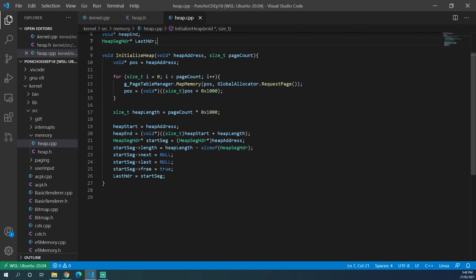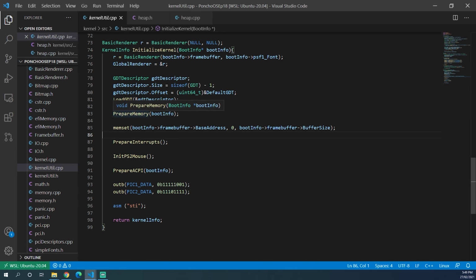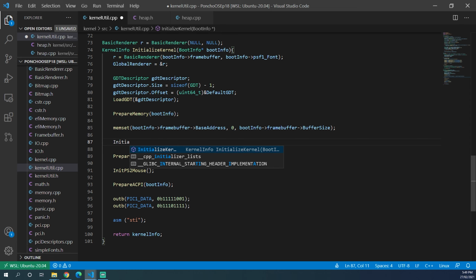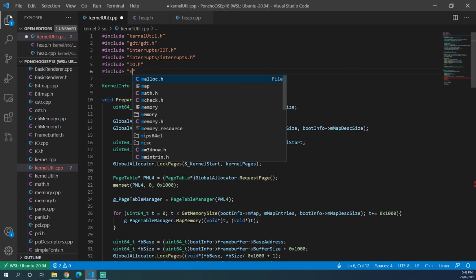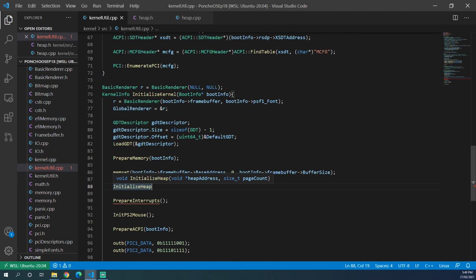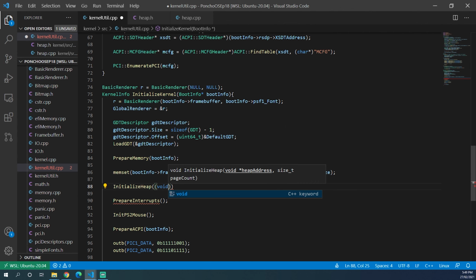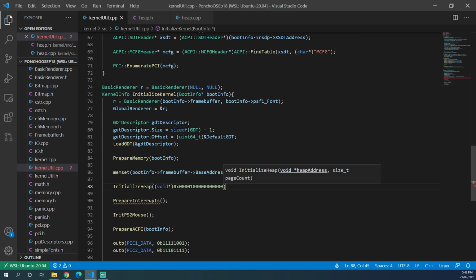Alright, now that we have our InitializeHeap function, let's go to kernel-util.cpp, and after we prepare the memory, we can now initialize the heap. Of course, we're going to need to include our heap.h, so at the top we can just do include memory/heap.h, and we can initialize our heap at some arbitrarily large memory address to stay out of the way of virtual memory. So we can do a void pointer 0x and then 4 zeros, a 1, and then another 4 zeros, another 4 zeros, and then 3 zeros. So it's a very large number, so it will stay out of the way of pretty much everything. And let's initialize it with 0x10 pages.